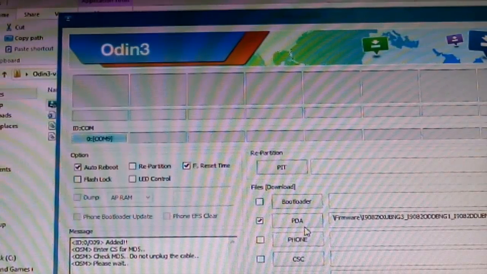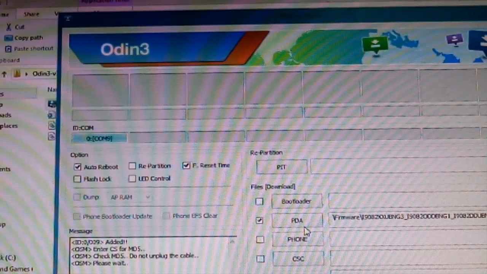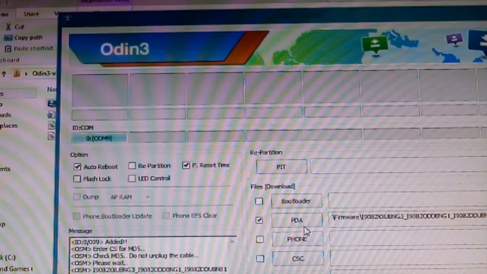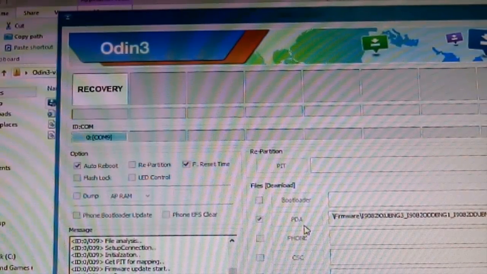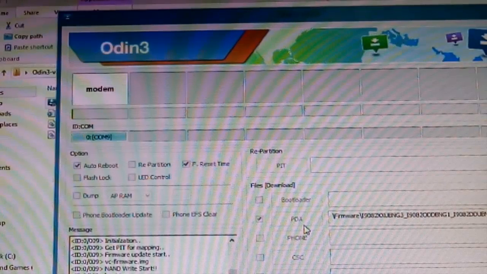It's just currently loading the PDA, and this is the only thing that takes time, excluding the flashing. So we just gotta wait. So yeah, the flashing has just started.